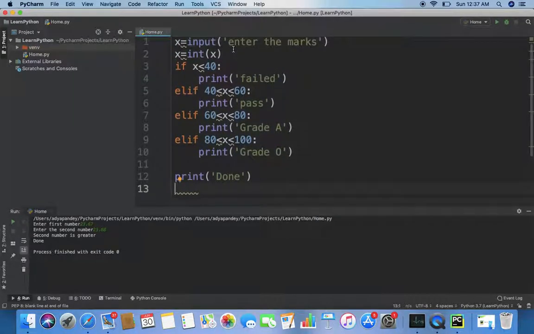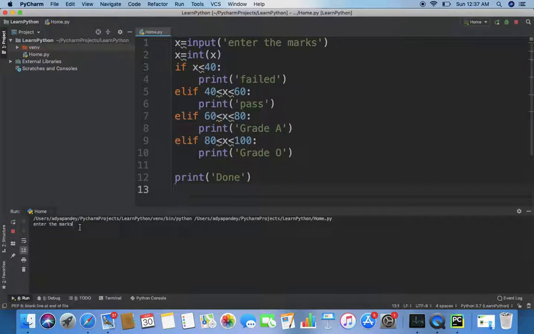Now run the application. You can run from here also. Enter marks. Suppose we enter 65. So the grade is A. So this is working. You can rewrite the program and it's working.